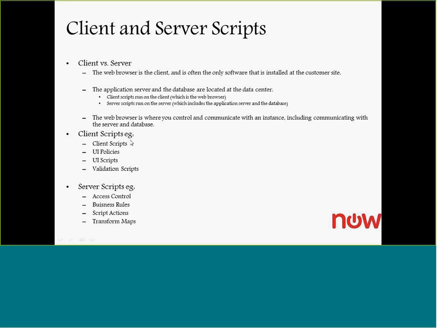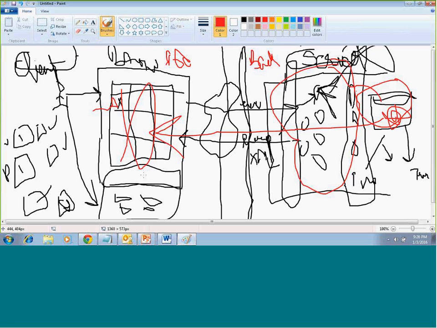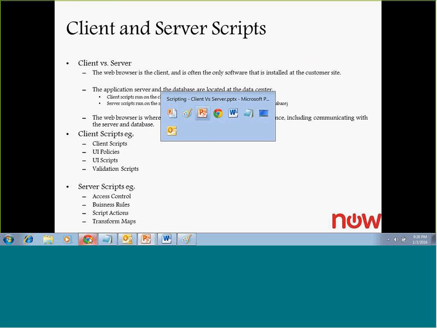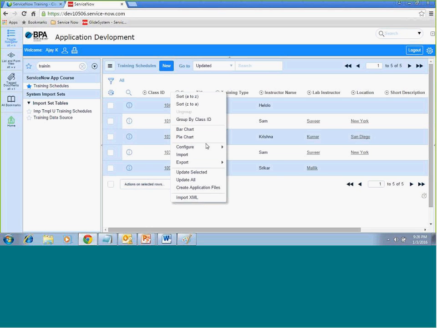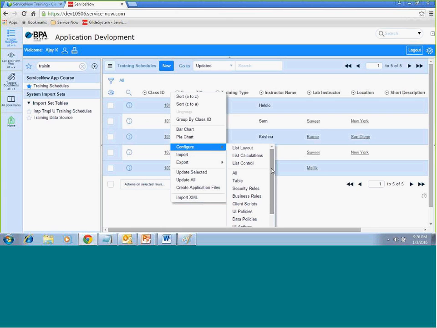Okay. So the client scripts. What is important to learn in client scripts in ServiceNow is scripts, UI policies, UI scripts, and validation scripts. So basically, what you learn in the whole of ServiceNow is configuring this. This is the only area that developers do, anyone who works as an admin.